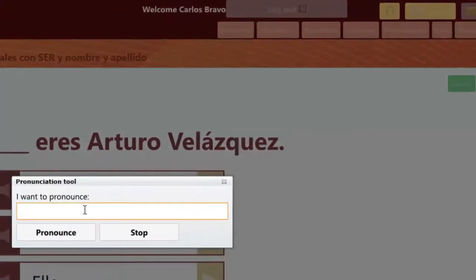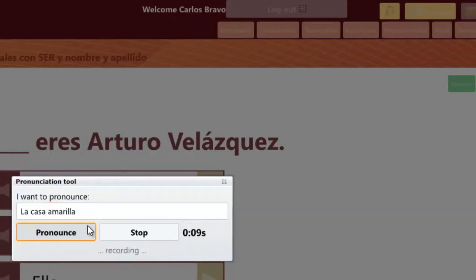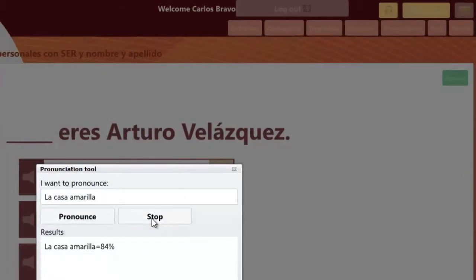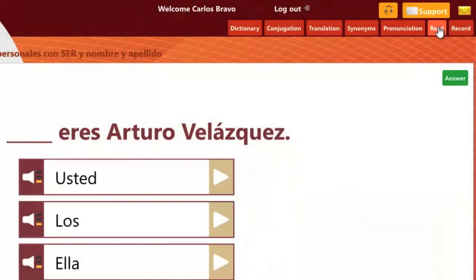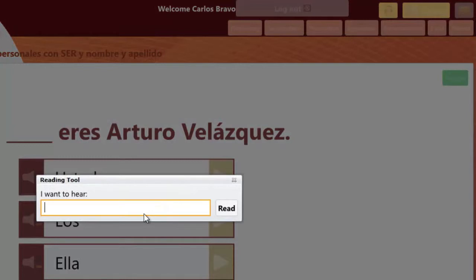There is also a pronunciation tool. Type a word or a sentence, pronounce it, and wait for the feedback. As well as a very useful reading tool, type a word or sentence and listen to it in perfect Spanish.